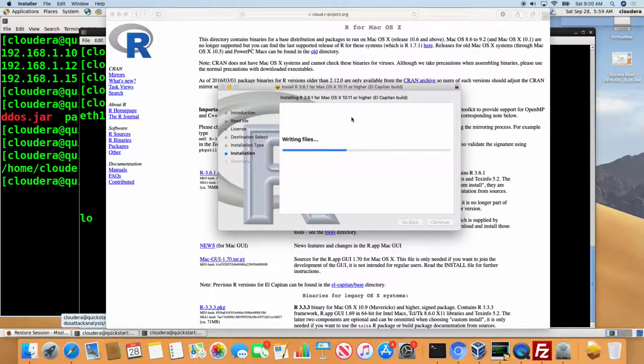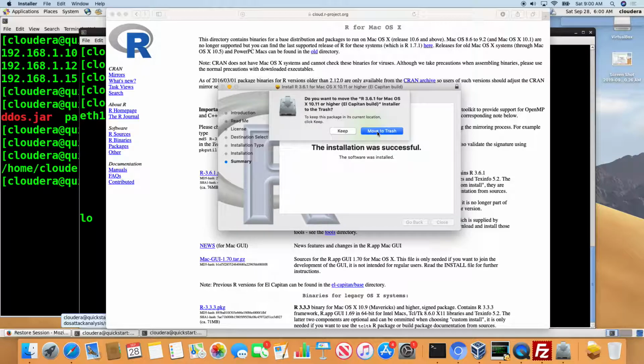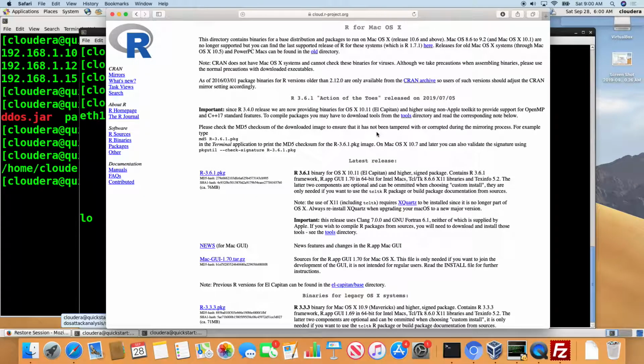Okay, everybody saw your password on the screen. Okay, close. Move to trash whatever installer we downloaded, we don't want it anymore, right? Because we installed it already. So move to trash.